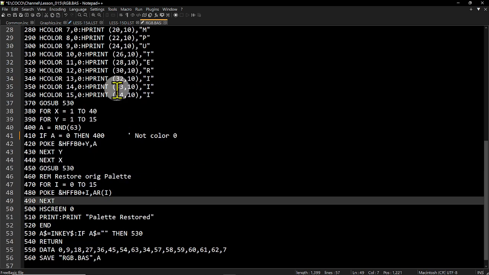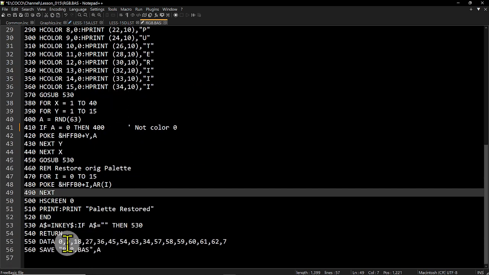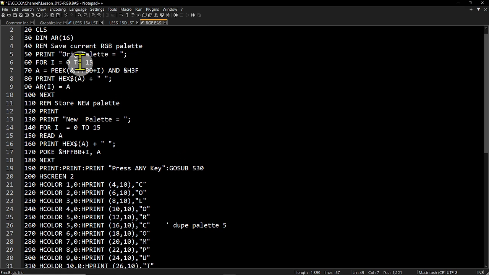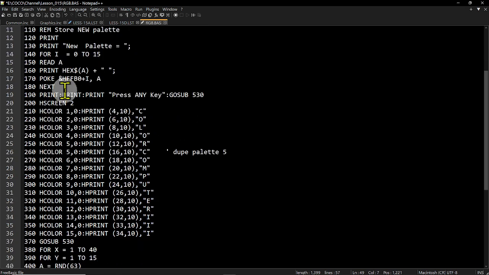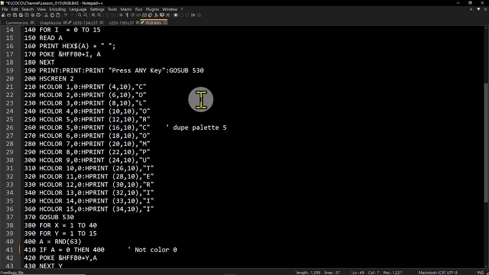And we're taking a new palette, which is down here. Palette 0 is black, and then blue, and all the different colors we're going to use in our palette here. We'll put in the new palette, okay, and print that out also. And we'll do a print next key.